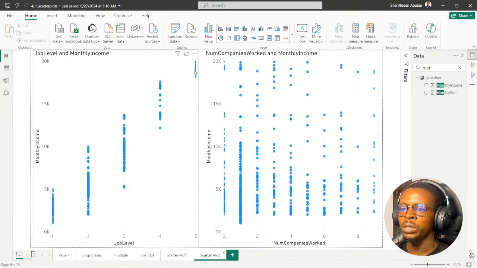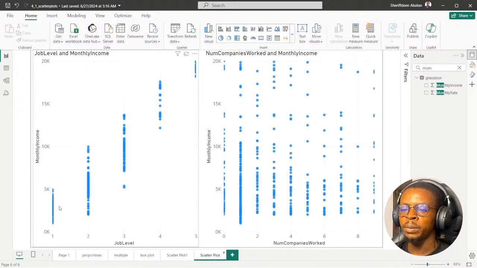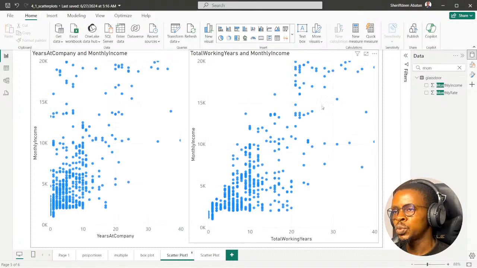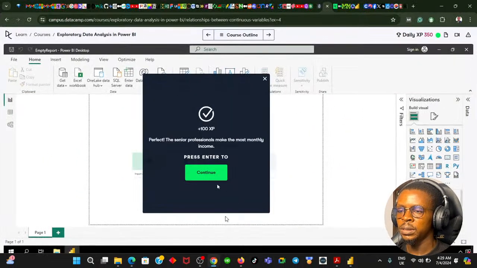It's actually showing here, you can see. The higher the job level, it's moved way more to the right-hand side, and the points are more packed compared to total working years here. I should have gone for job level immediately, because job level is slightly more packed with monthly income compared to total working years, which is slightly more dispersed. Okay, but we got that. So we knew that.